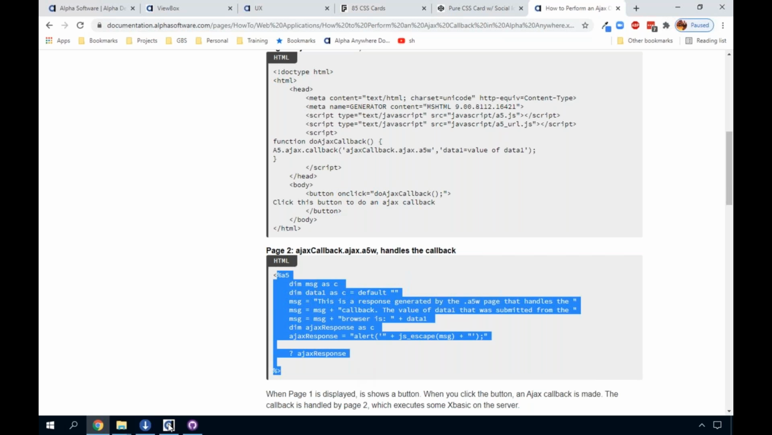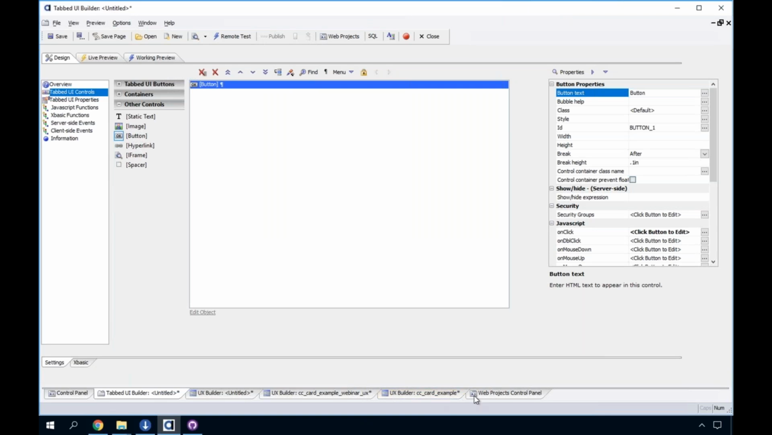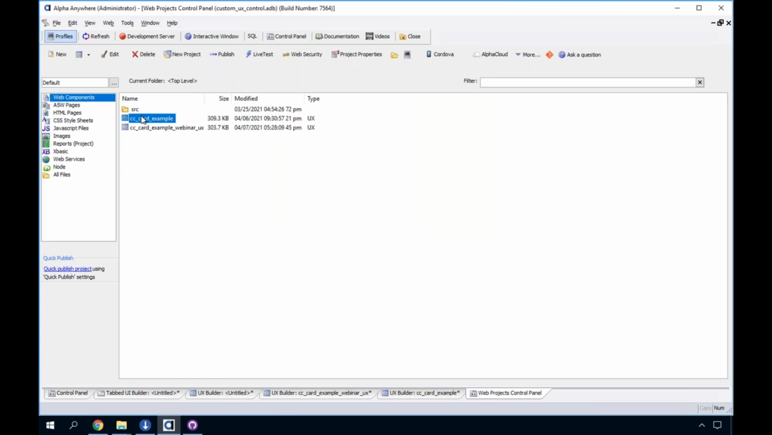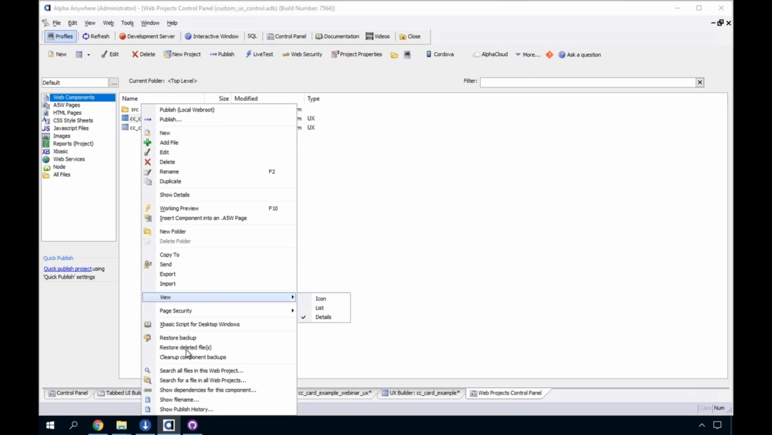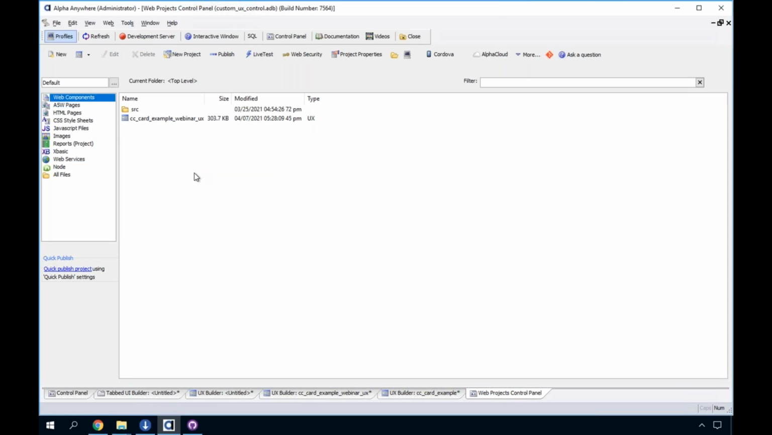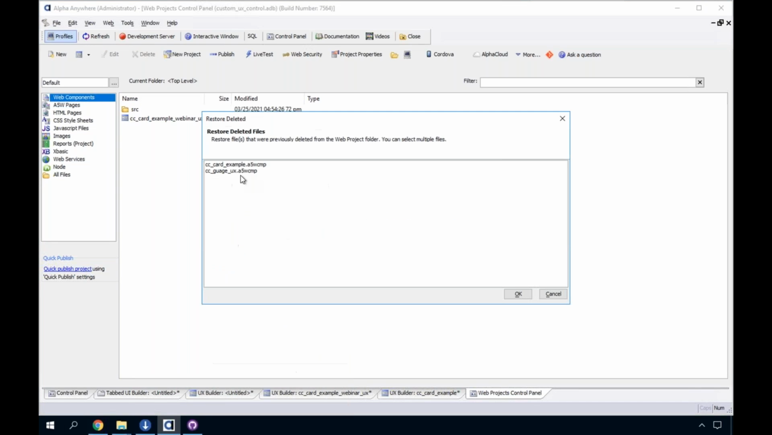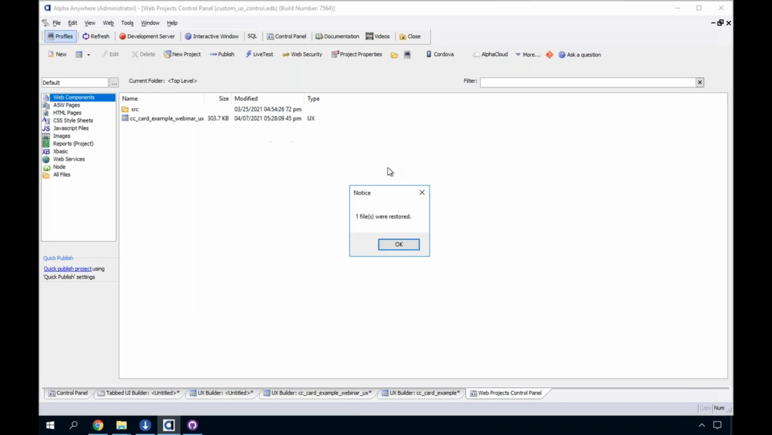Okay, so trick number one: when you delete something, let's say we delete this, and you go to restore deleted files, it keeps a copy of those things in there so you can restore them. But these are held out there. You can actually delete your deleted files off of your environment.